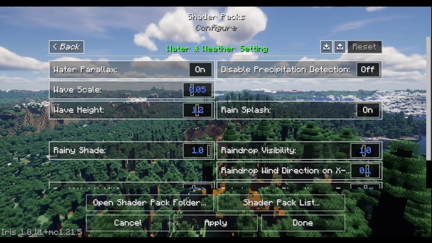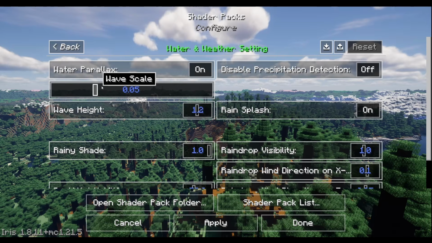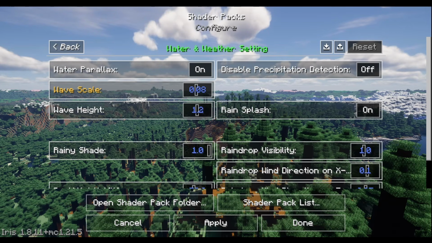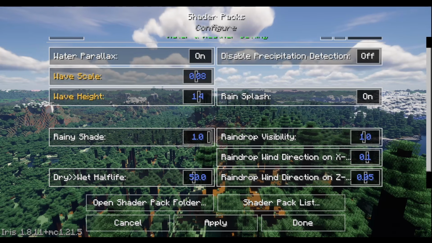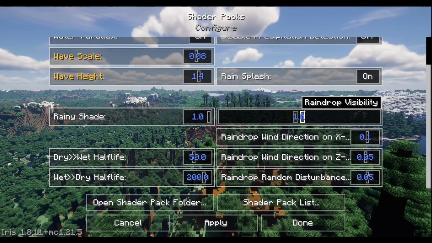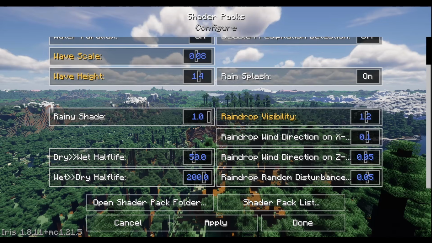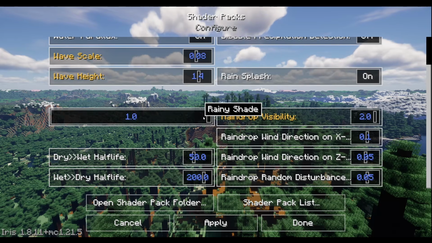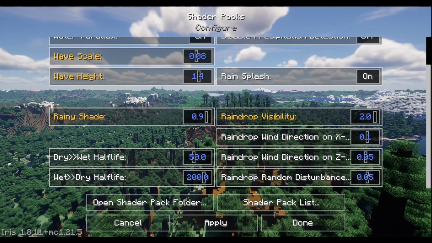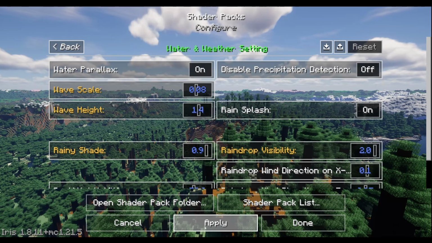I like to set the wave scale to 1.8, the wave height to 1.4, raindrop visibility to 1.2, and rainy shade to 0.9. Okay, that's what you need here, so you can apply.